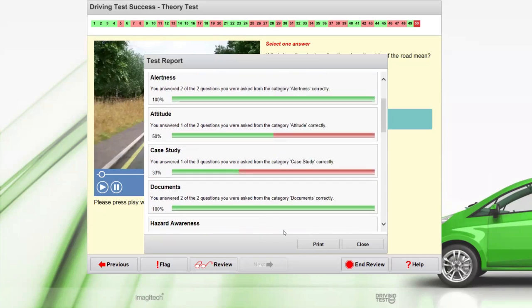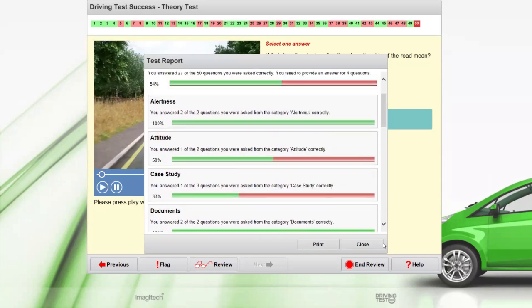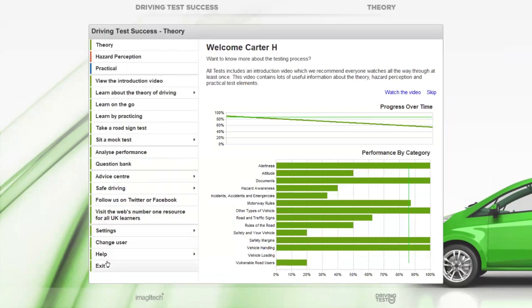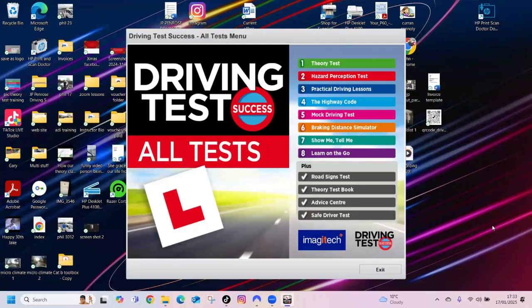So is there any questions for me, Carter? Don't think so, no. Okay, well, that's been a really good test for you there, and we've obviously learned some new questions that you might get on your next test. So that's good news that we've learned something new. It's always a good experience when you learn something new from a session like this.